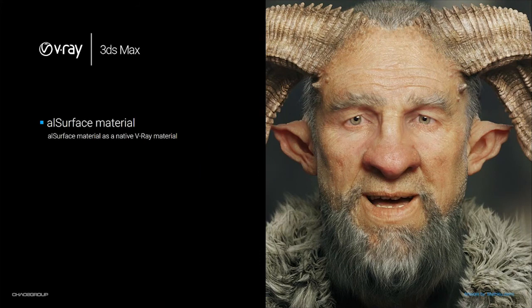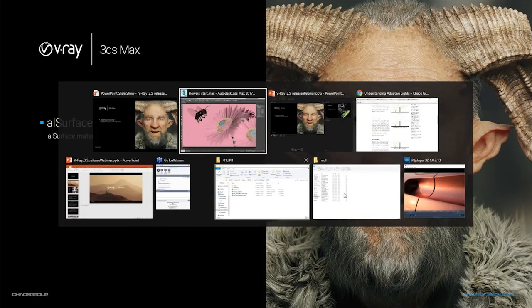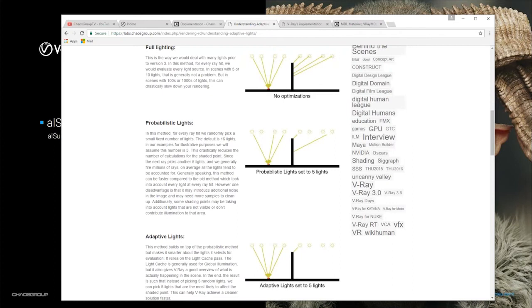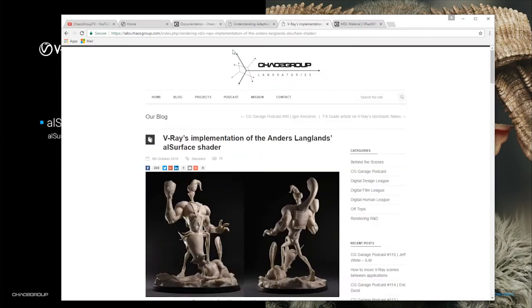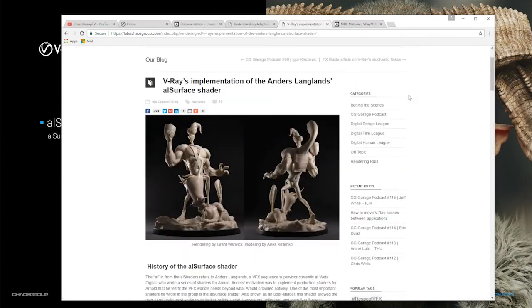Few new materials in V-Ray 3.5 for Max. First one being the all-surface material. The all-surface material, going back to Chaos Group Labs, is Andres Langland's shader that he custom wrote, and it's getting a lot of popularity in the industry, especially when it comes to skin shading.